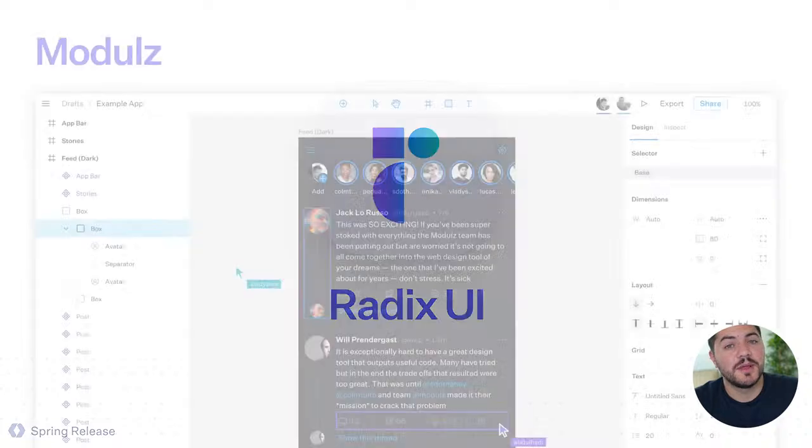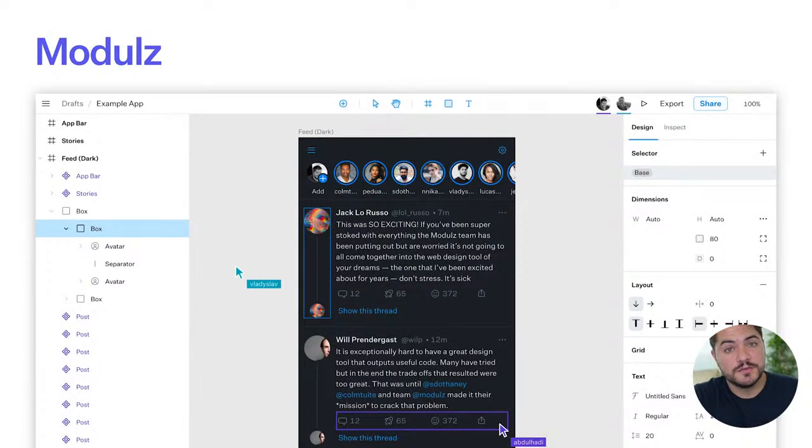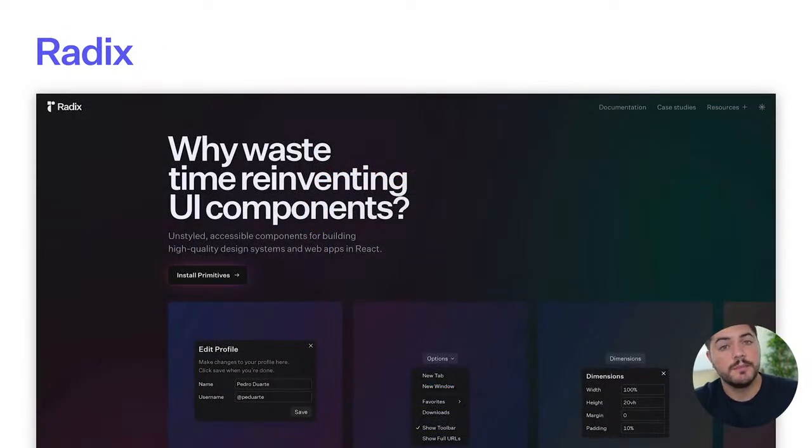So now let's talk about Radix. If you've seen the news, we recently acquired Modules, and they built a product that allowed users to create interfaces on it and export them as components. So similar to what you've probably seen with Figma and others. Now, while they were building this product, they also built two powerful open source libraries, and one of them is Radix. Now, what is Radix?